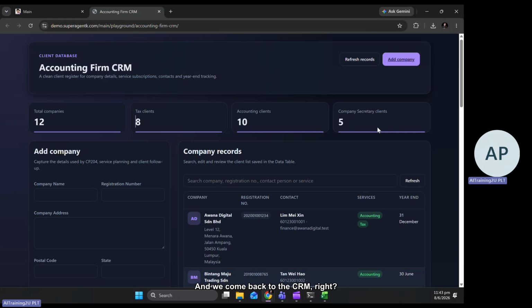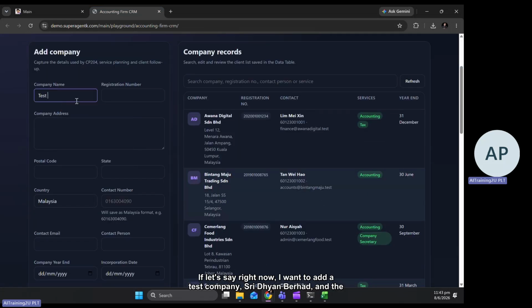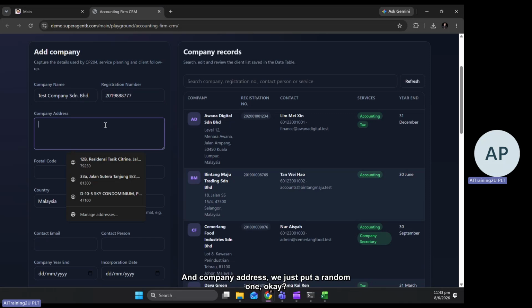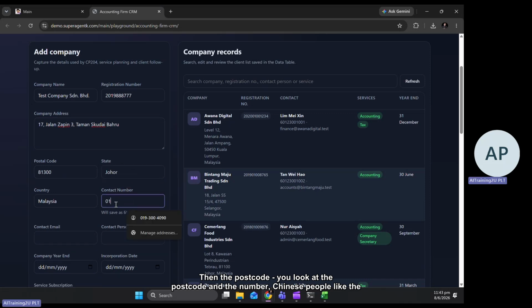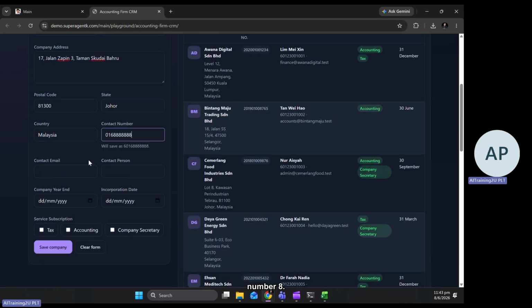And we come back to the CRM. Let's say right now I want to add a test company, Sundiam Berhad, and the number is 2019888777. All right. And for the company address, we just put a random one. Then the postal code, put Johor, and our number, 016888888. You know, like Chinese people like the number 8. So we can add a simple email, abc@hotmail.com. Contact person, Chan Wei Jian.